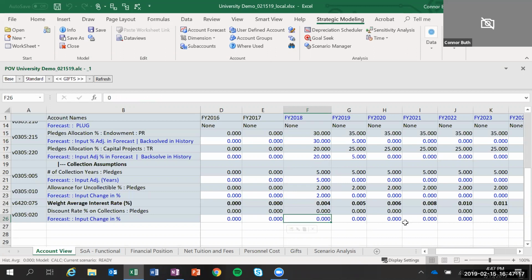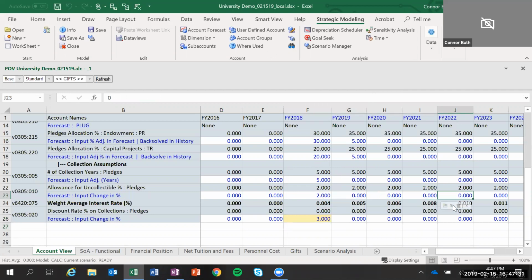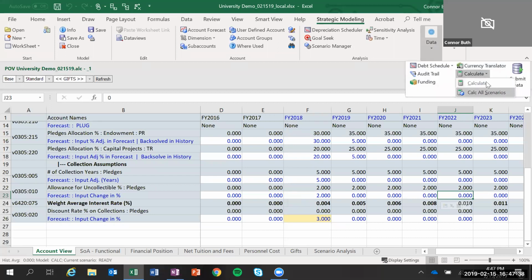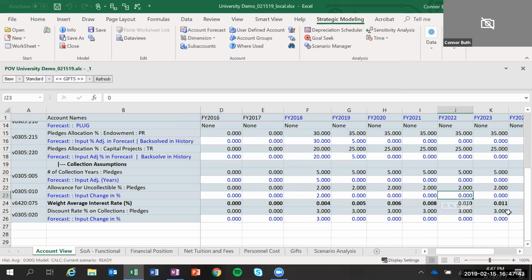So if we were to enter in a discount value here of 3%, again, both of these are input change in. And when I say change in, that means that it's trending forward like this, whereas if it was just an input, we would need to input that in each year individually. So if I enter in that 3%, any future pledges are being discounted back at that 3% rate to show what the actual GAAP SOA impact of that should be.